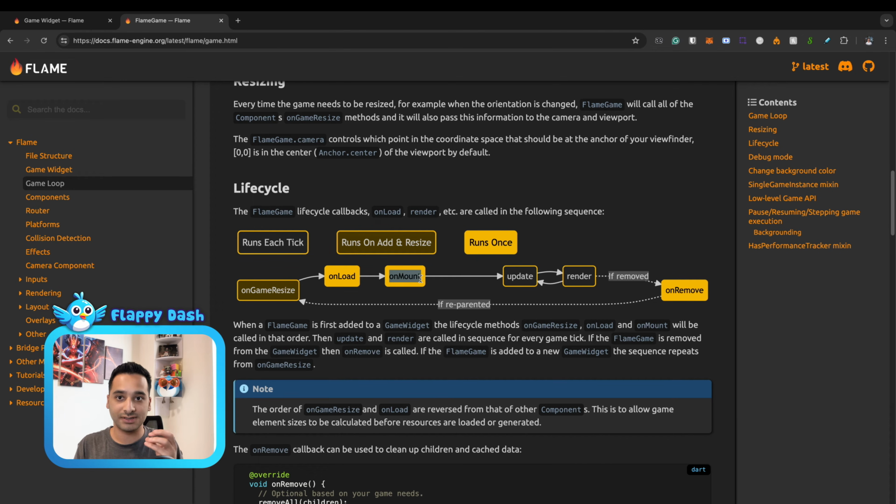And the onMount is when the component is added to the screen and it's going to be rendered in the next frame. So this is a void method. You cannot do anything asynchronous here. And after that we have the update and render methods. These are the methods that are called on every tick or every frame.